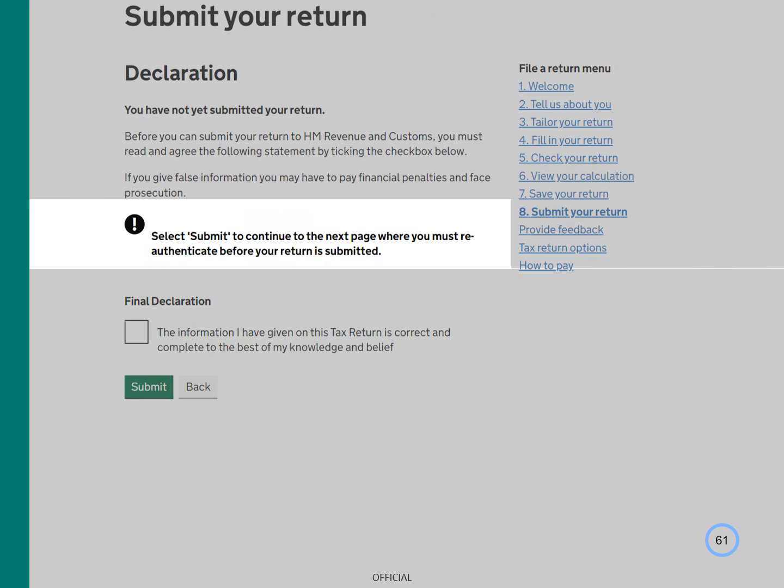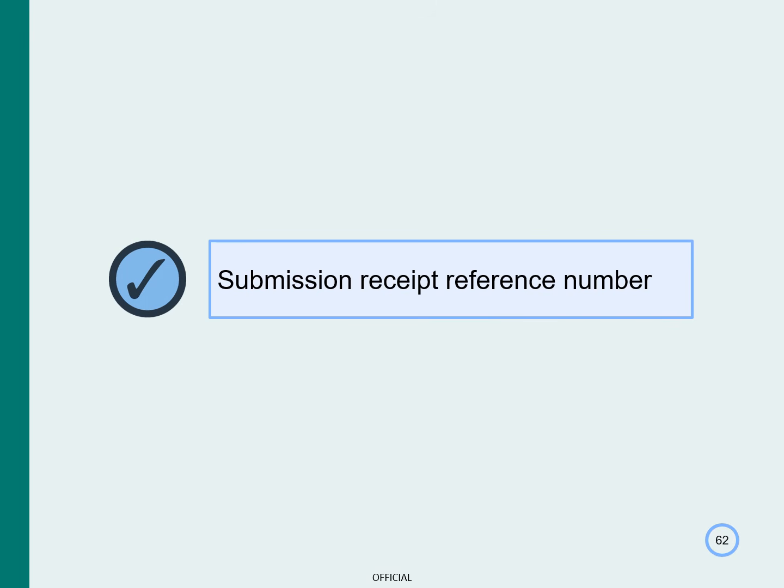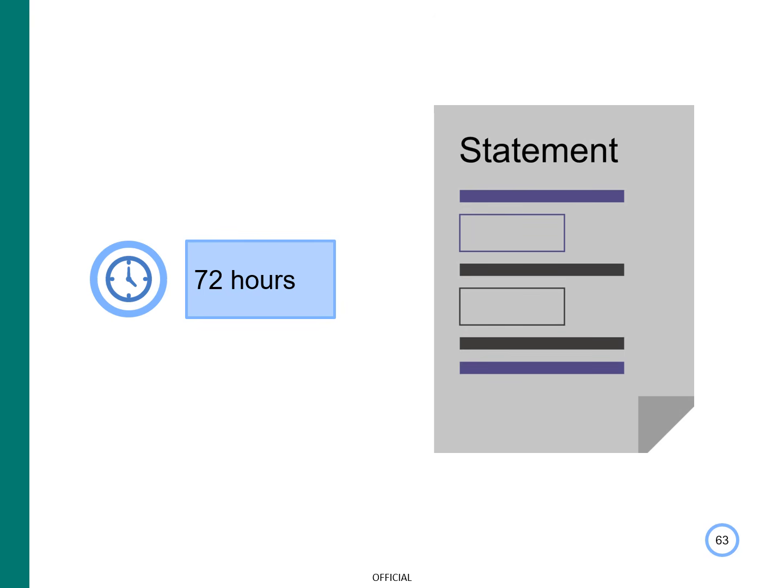Your return will not be finalized until you tick the declaration and select Submit at the bottom of the page. When you do, you'll be asked to enter your Government Gateway user ID and password to re-authenticate before your return is submitted. Once HMRC receive your return, you'll get a unique submission receipt reference number. It can take up to 72 hours for your records and statement to show your final tax bill.